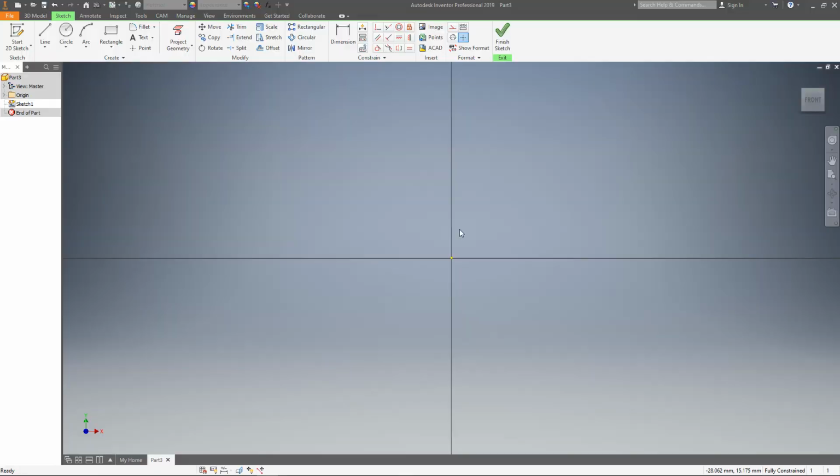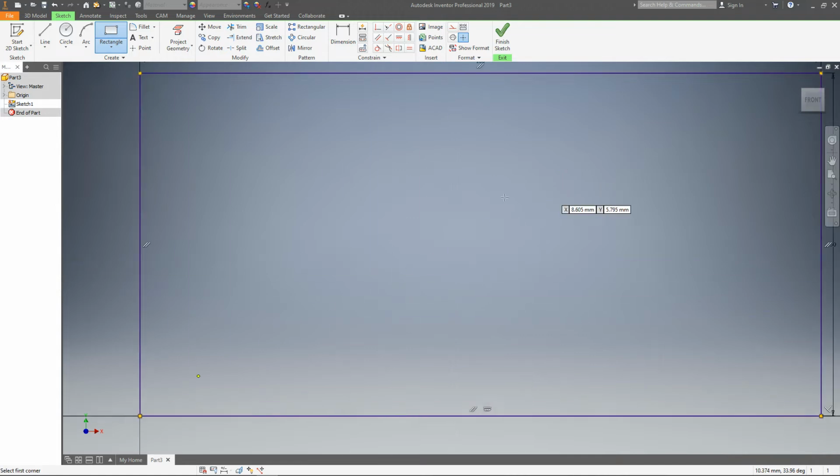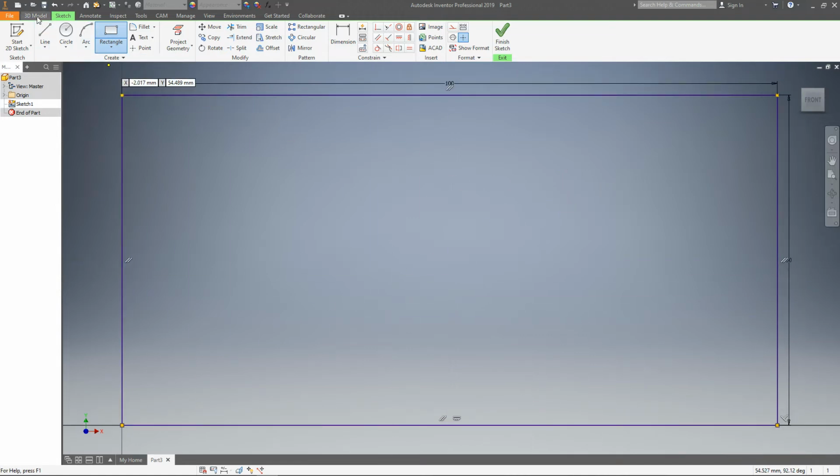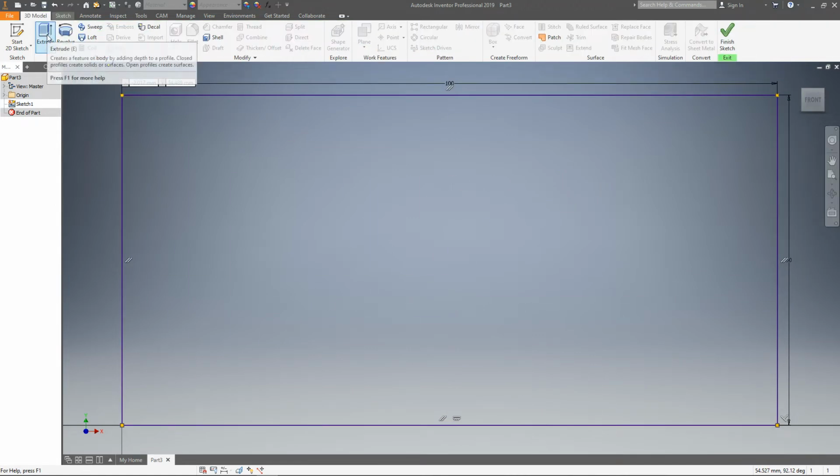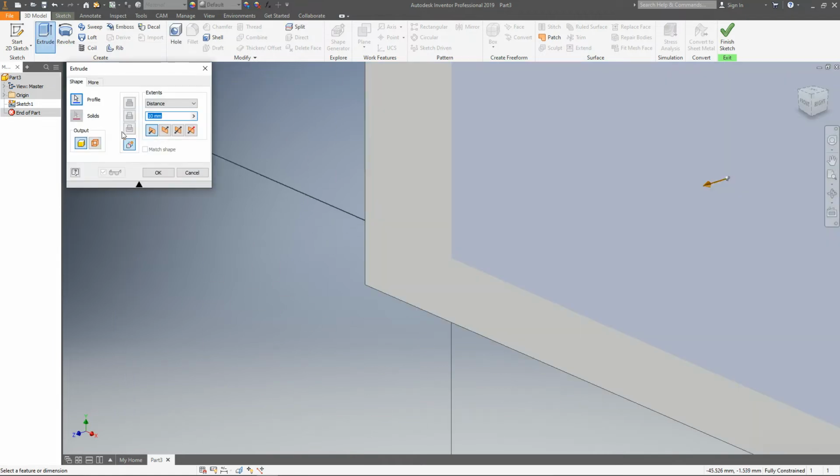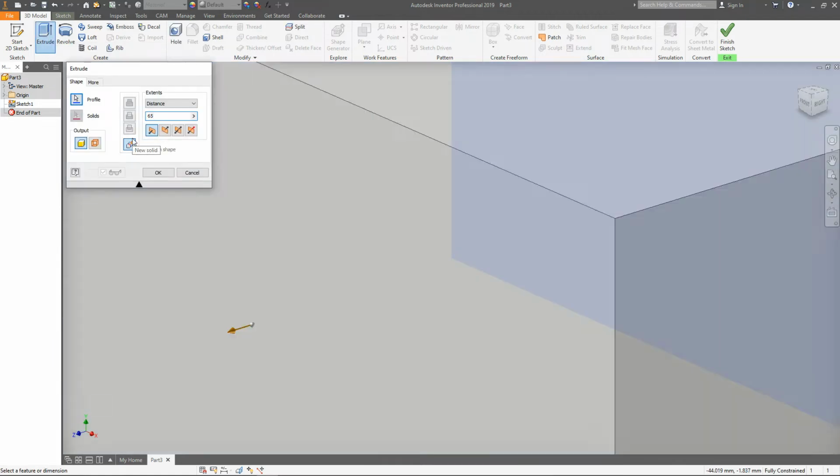So let's do that. So I'm going to go 100, tab, 50, tab, enter. Double click my mouse roller, 3D model, extrude, and we're going to type in 65. There we go.